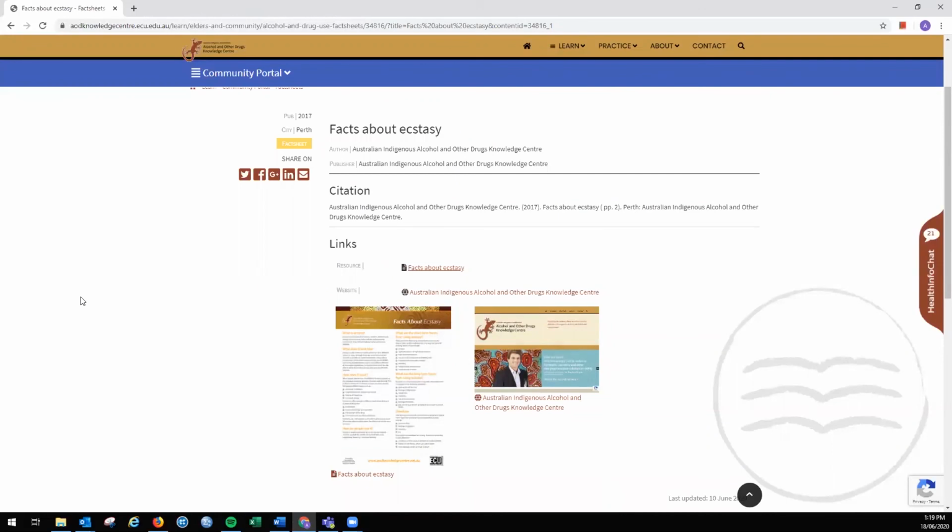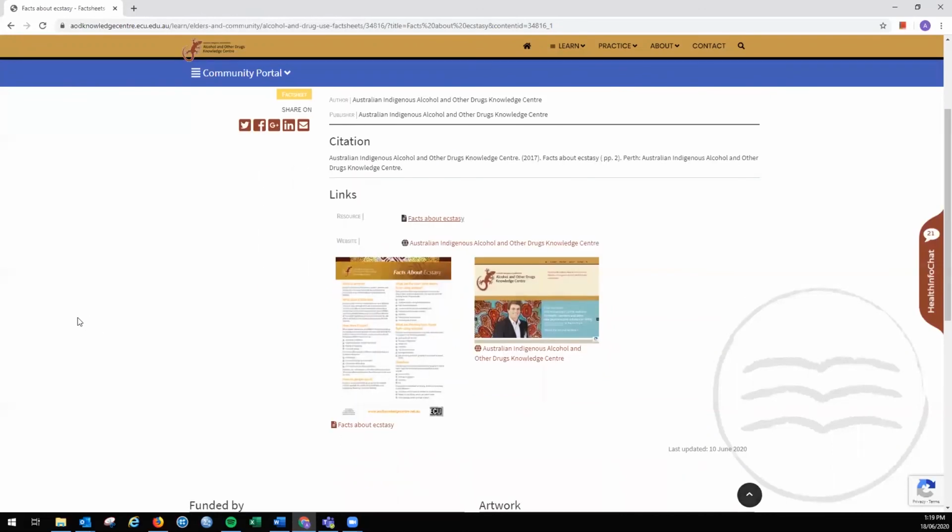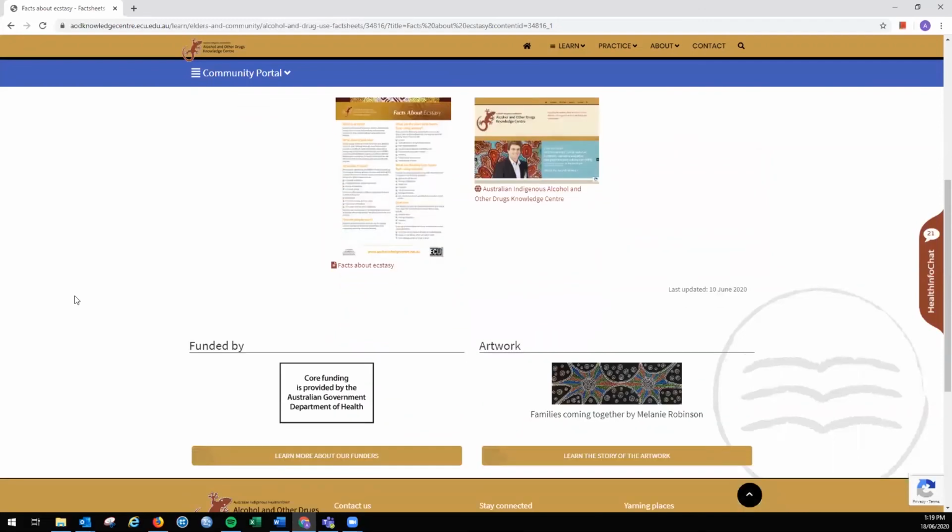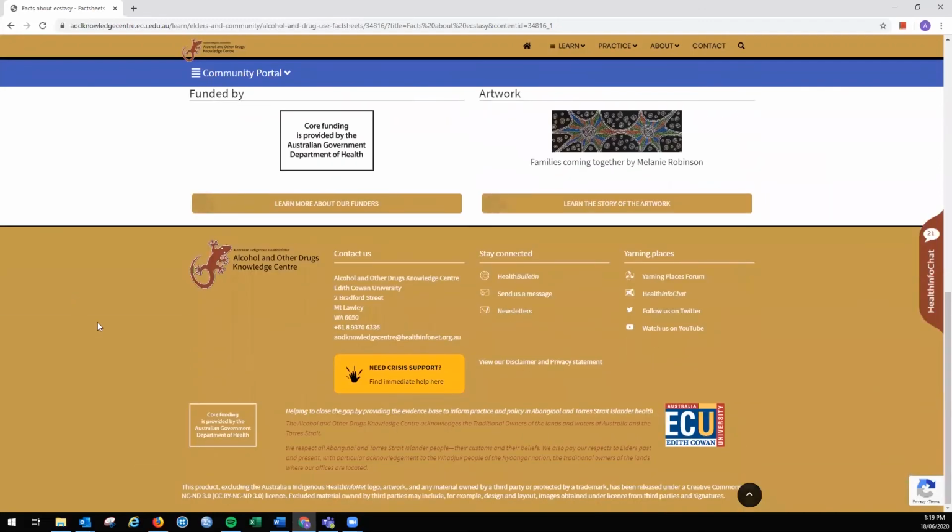Portal. If at any point you want to get in touch with the Alcohol and Other Drugs Knowledge Centre, just scroll to the bottom of the page and you will find our contact details and links to our social media accounts.